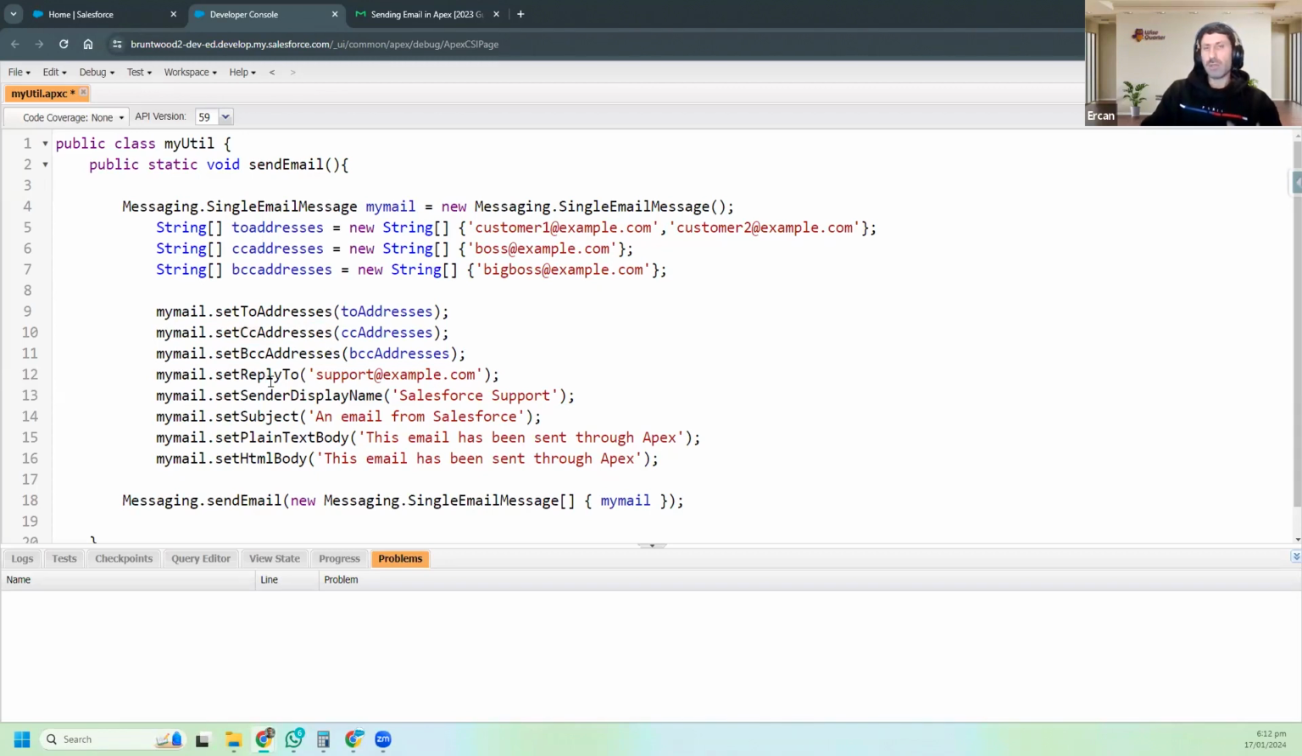Also, you can set reply to. So in case the customer wants to reply to this email, they can reply to this address. So it is also another feature of Salesforce email, and we can use it. And also display name, we can say anything, and subject, then body. This is the email body, and also HTML body. Usually we use the same body, because this is copied from here anyway. This is not our topic today, I'm just showing how to send email.